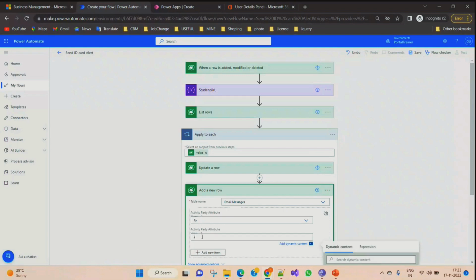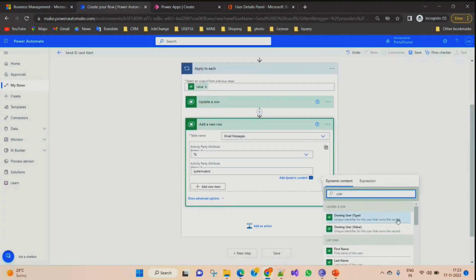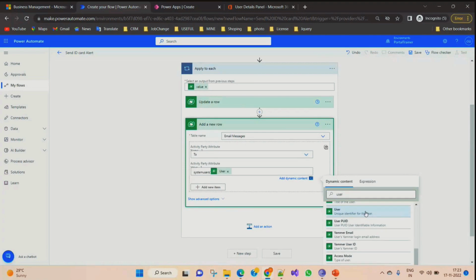And give system users, and here we need to pass the ID, the same ID card manager ID. So we need to give the same user. We are sending this to the user, so that is the reason I'm using the same user GUID. So now we'll assign it like that.